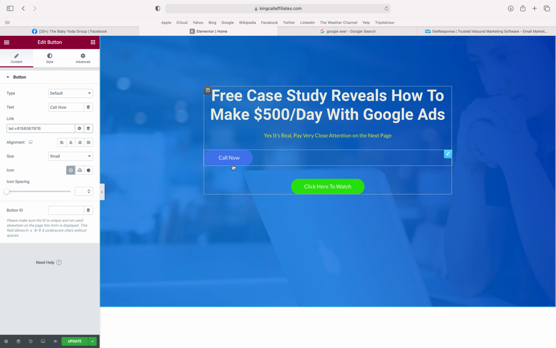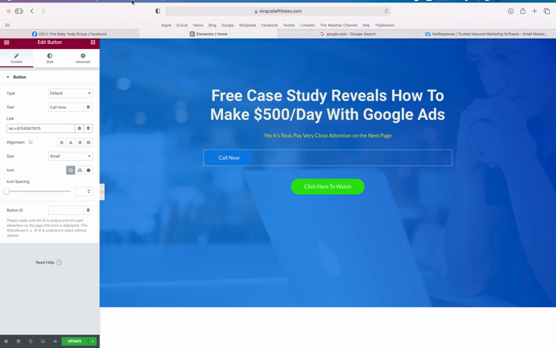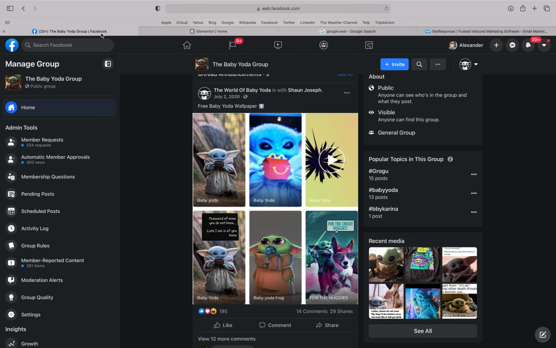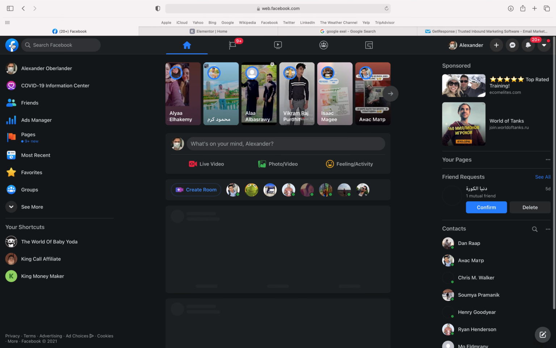Now, how do you actually go about and make money with this? Obviously, when someone lands on this page and they're going to call that number, like I showed in the Google call only ad campaign, if you're running any kind of website, you're going to want to install a Facebook pixel. A Facebook pixel is a little line of code. I'm not going to show you how to do this because there's plenty of YouTube videos that show you how. This little line of code allows you to create a custom audience, and you can essentially retarget people that visit your site.